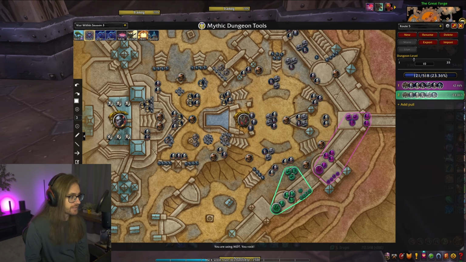Another thing that we can do here is add notes onto our routes. For instance, if I wanted to indicate to my group that on pull number 1 we want to use Bloodlust, I can come over here and insert a note.